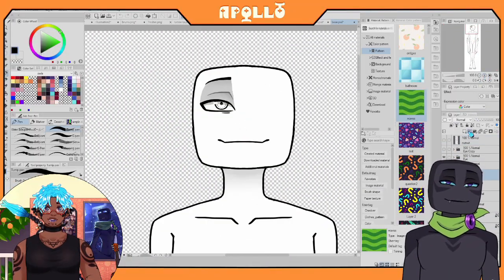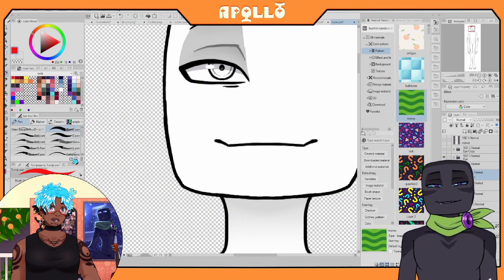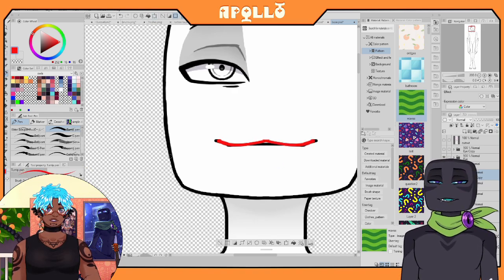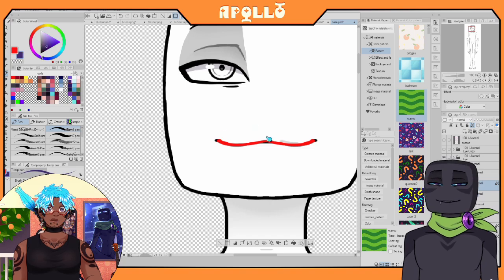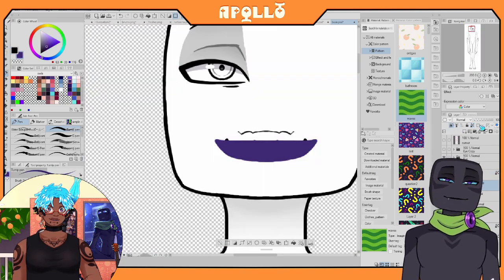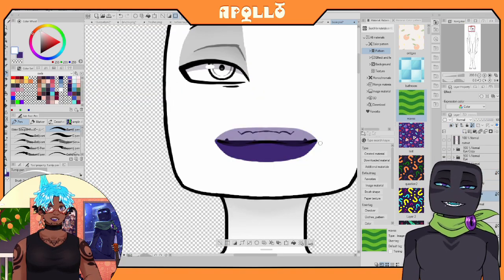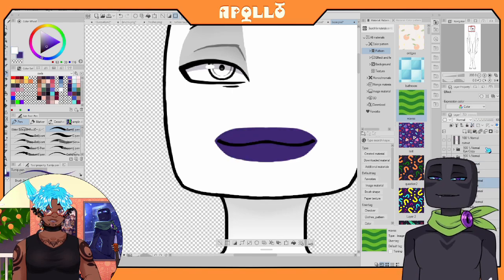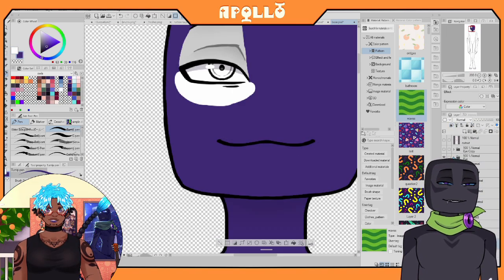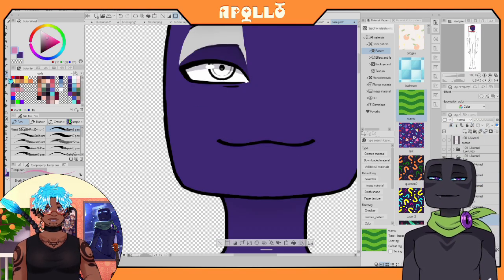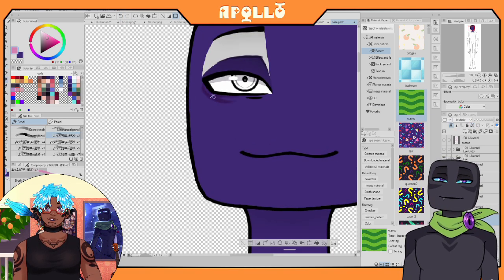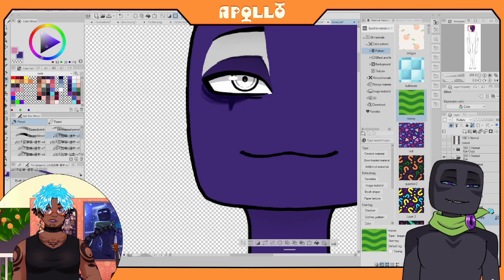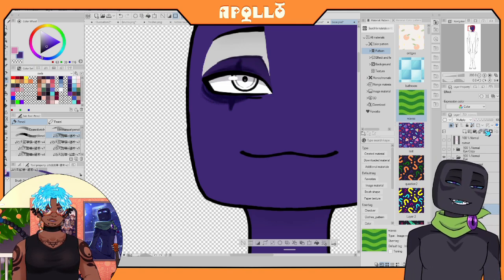So what you'll have to do is just draw following the base, basically. What's really important is that if you decide to change a part, you need the part that will replace the old one to have the same layer name, because Live2D Cubism just won't swap the things properly if it's not the same name.